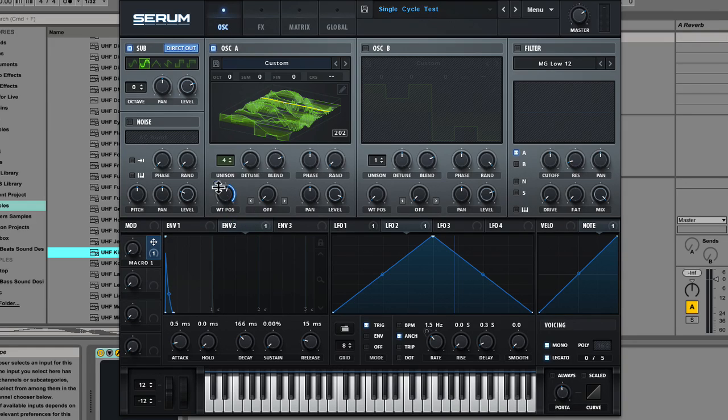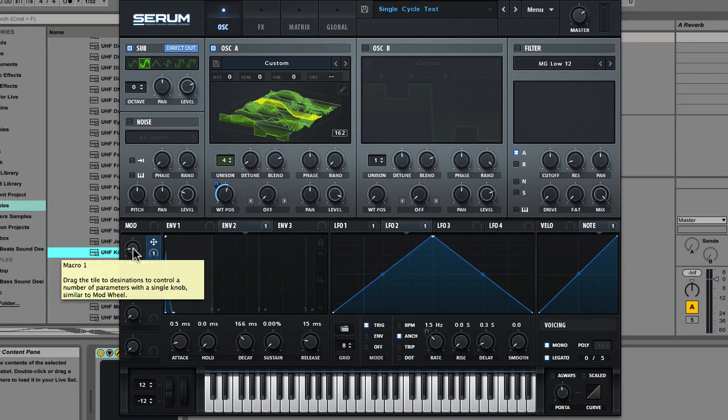I'm going to assign this to wavetable position, drag it down here, and then we have full control non-destructively over it. If we want to return to that sweet spot that we found, we can come all the way back to 0, but it also allows us to explore the sonic capabilities of it by moving the macro knob. So there's another nice little sweet spot right there.